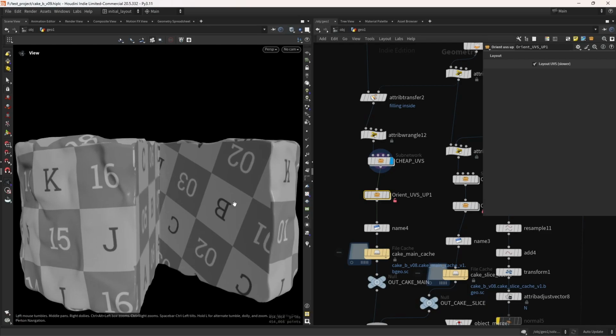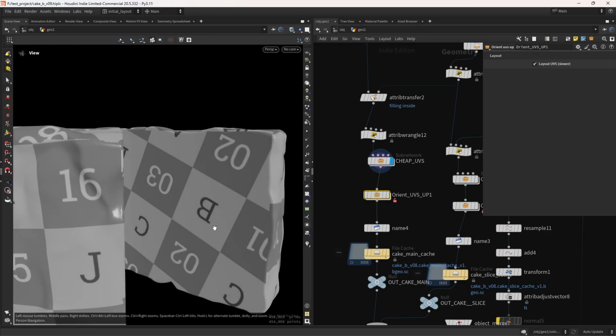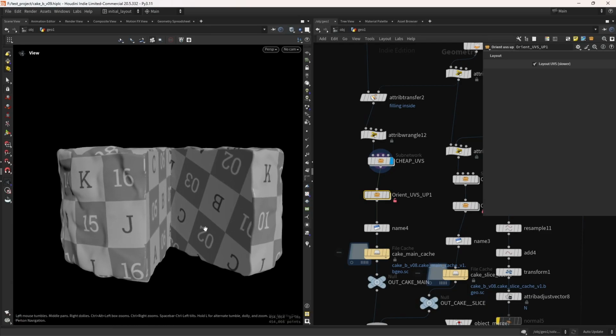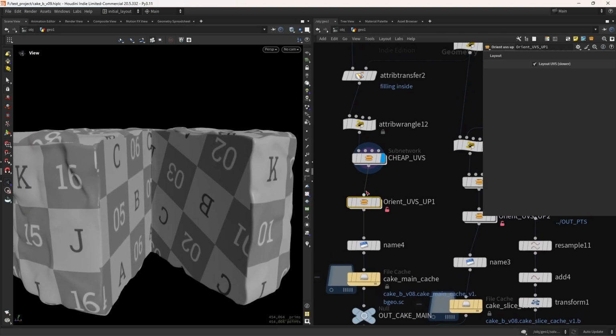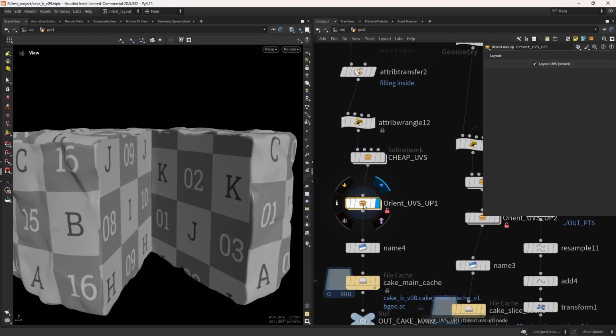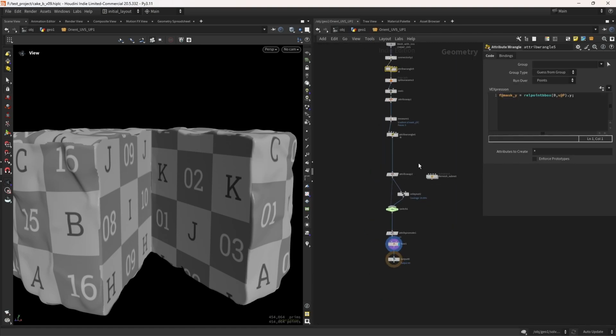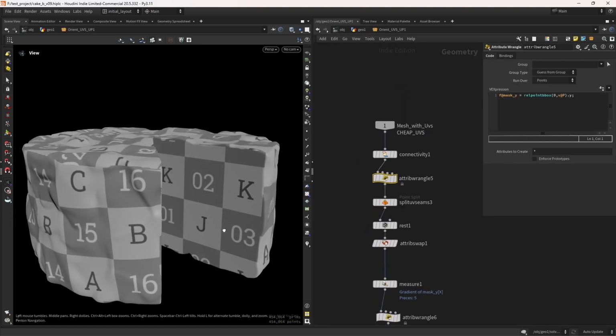So as you can see, some of the UV shells are slightly rotated, and of course you can use a UV transform, but let's have a look at the procedural approach using this HDA I created, and I will make sure to include this in the Patreon files.